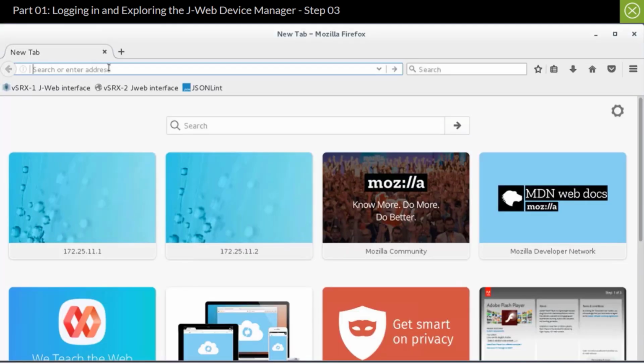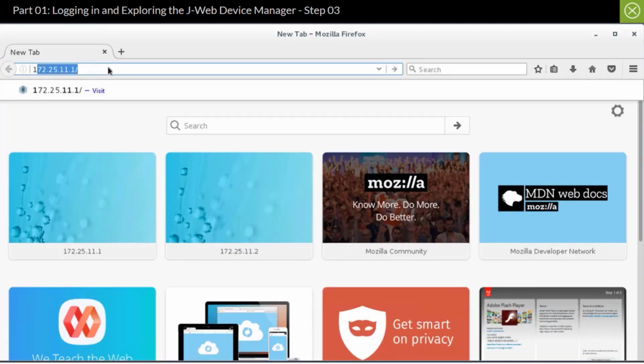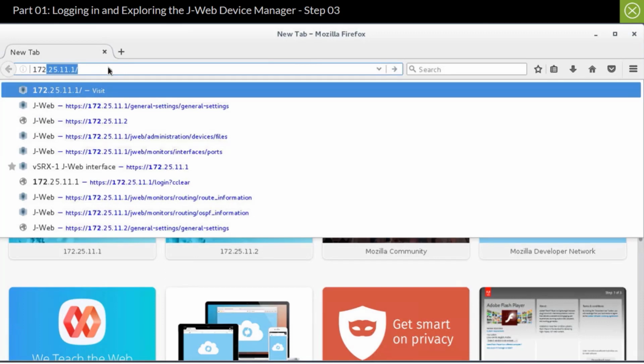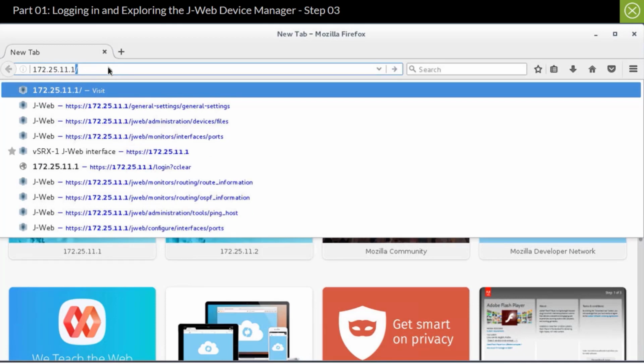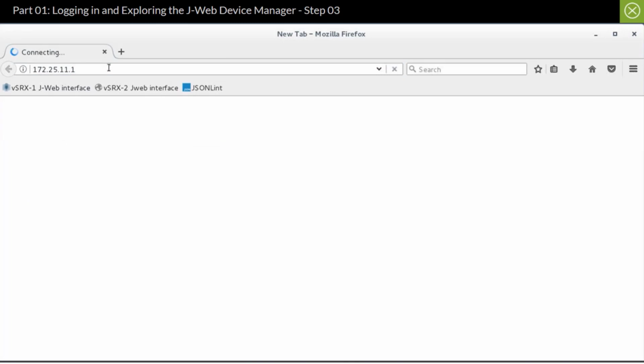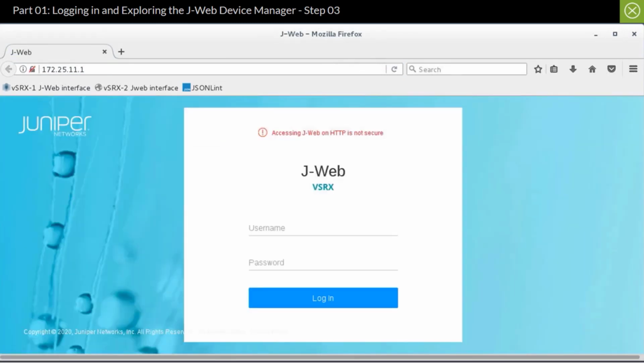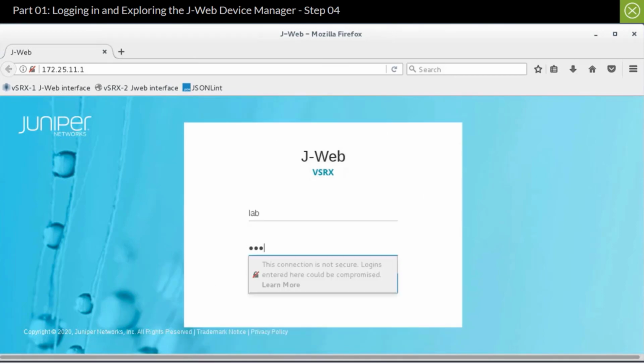Navigate to http://172.25.11.1 or to https://172.25.11.1. Note that when you use HTTP, a warning message will be displayed in the login box alerting you that this communication protocol is not secure. If the browser alerts you for permissions to use Flash or security certificates, please approve the actions. Log in with lab as the username and lab123 as the password and click Login.